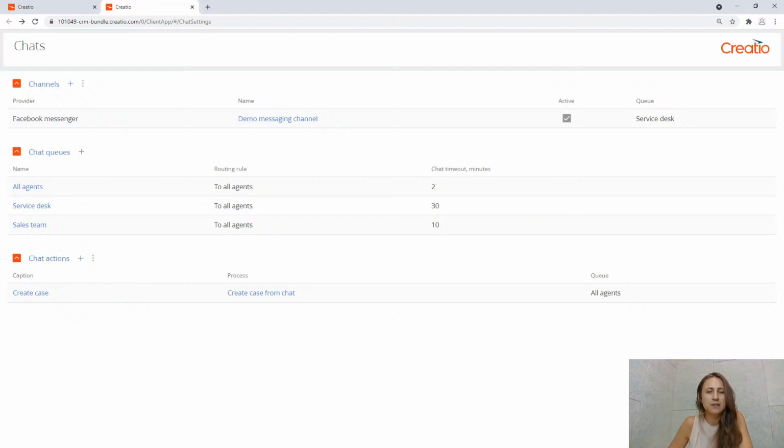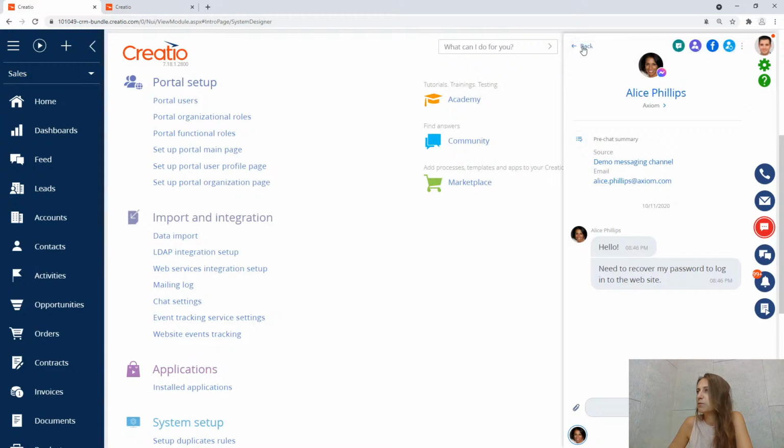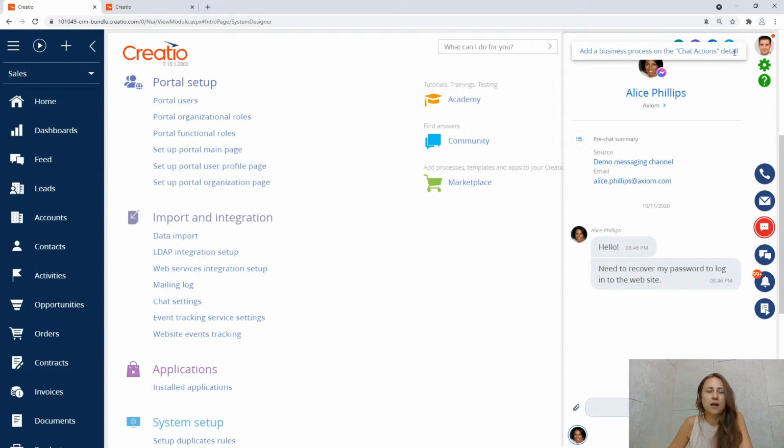My next step that I can basically work on are my chat actions. So currently I have a demo action, create case, if for in my queue all agents is going to show up as a button. Let's see if this, I know we have a test message. Here it is. This might be a different user, so yeah. Here, this is where your action would appear. This might not be a correct queue. So let's go ahead and set up an action.